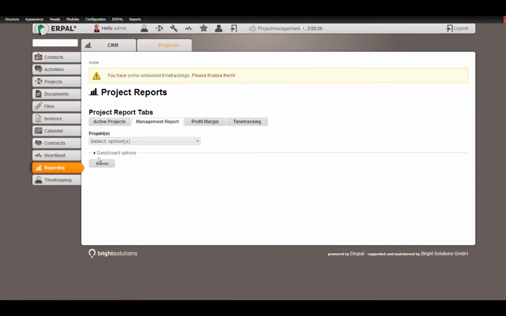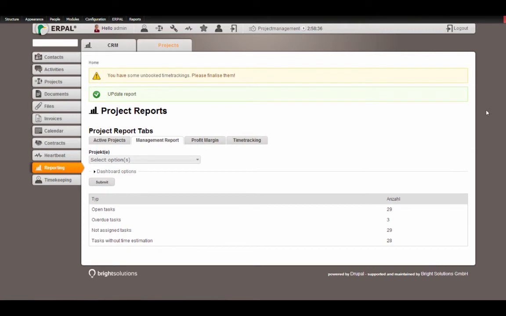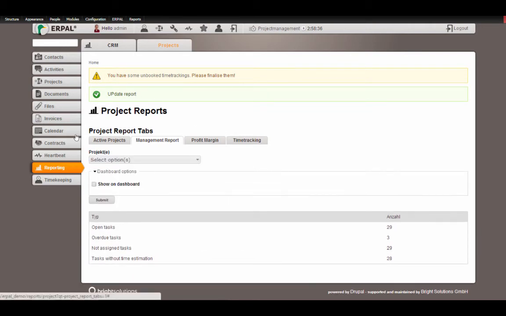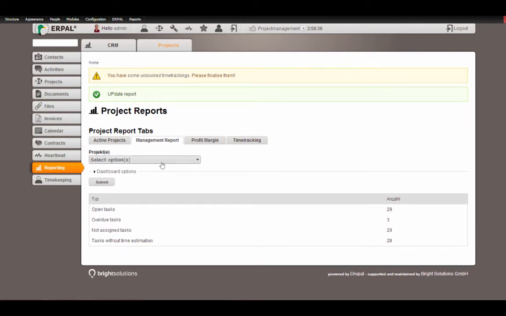We have a management report. It's also pretty simple. You just see how many open tasks you have in total, how many tasks that are overdue, that means where the deadline is missed, where you have tasks that are not assigned to anybody of your team, and tasks without an estimation of time on the tasks. So that's pretty simple. You can filter by project, again add this to your dashboard, and that's it for these two reports.